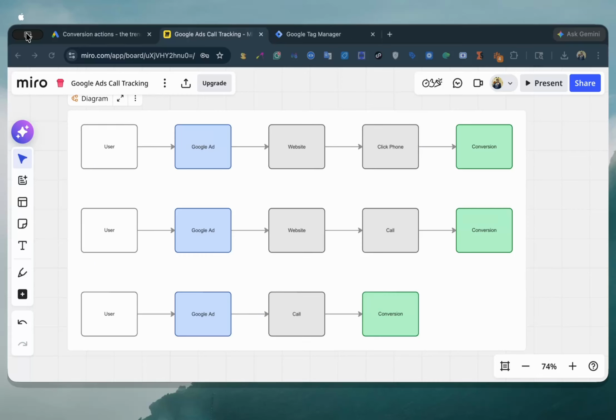Okay, hello everyone. In this video, I'm going to show you how to set up Google's call conversion tracking. Call conversion tracking can be confusing for Google Ads because Google has three separate ways to track all your calls. First of all, Google has an option to track calls from ads. This is whenever someone directly calls from your ads without going to your website or landing page. So this is called call from ads.